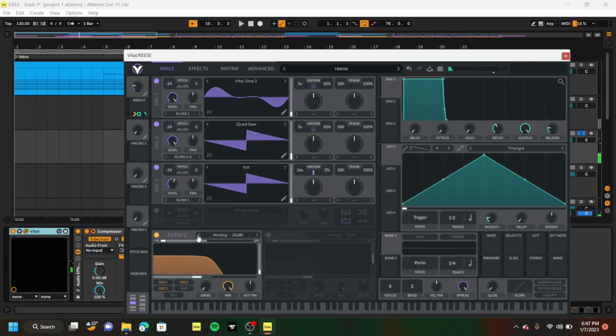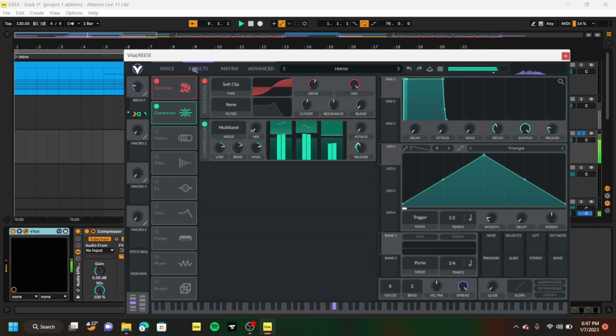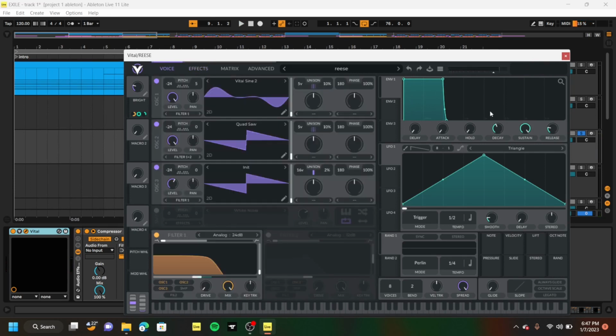Doesn't really do much. So there's just a filter to make sure there isn't too high of a top end that is automated with the macro bright. I don't think that's automated at all during the song. There's just a distortion, multiband compression. It's a pretty basic Reese. I don't think I changed anything else really. It's just that.